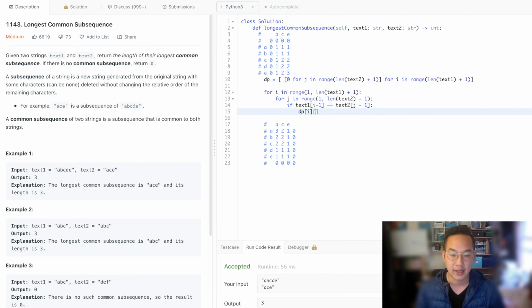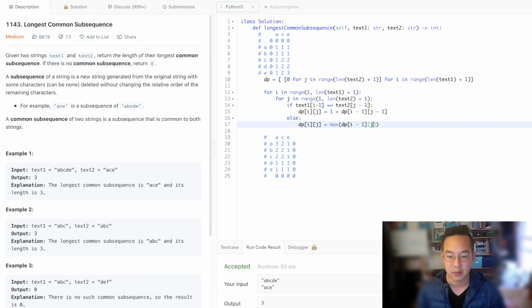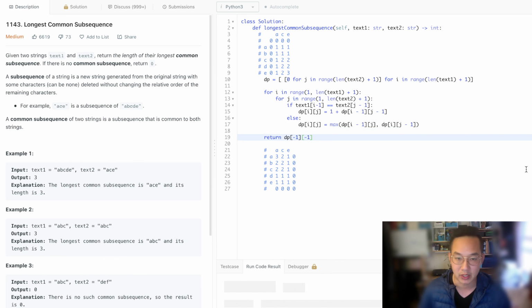So dp of i and j is equal to 1 plus the diagonal of i minus 1 and j minus 1. Else, we just have to pull from the top or the left. So dp is the max of dp of i minus 1, so that's from the top, or dp of i and from the left. And then all we need to do is return dp of -1, -1, which is the last item in our dp. Pretty quick code. Let's run it.